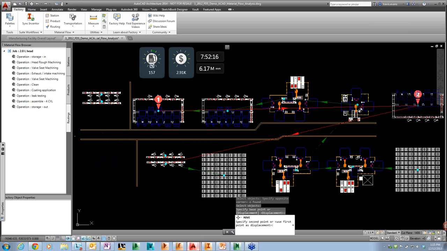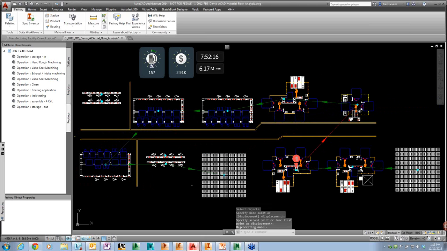Okay, I see my travel time is going to go down. The distance that my product is having to travel is going to go down. And I can start to see where those hiccups are. I can see I'm going to increase the cost of my transportation. So there's information running in the background and just updating for me.